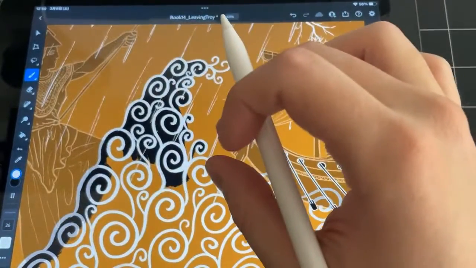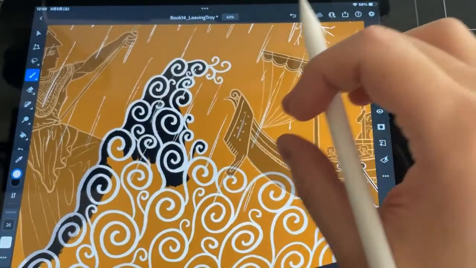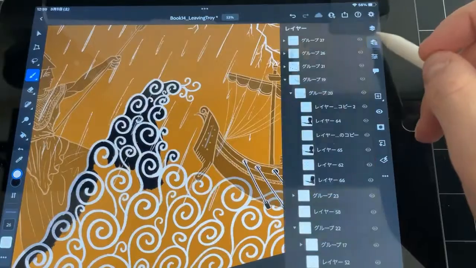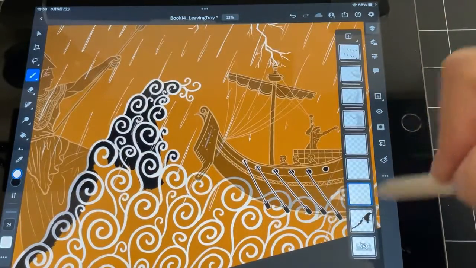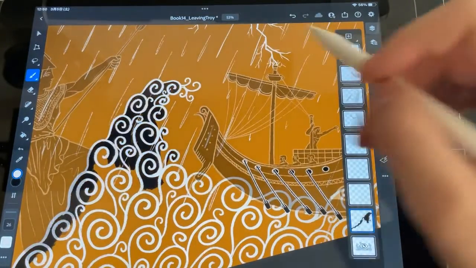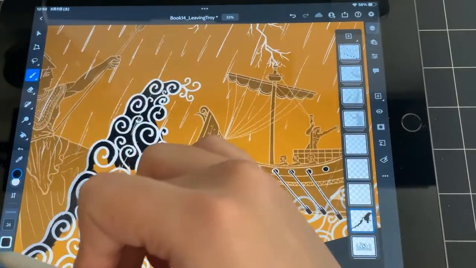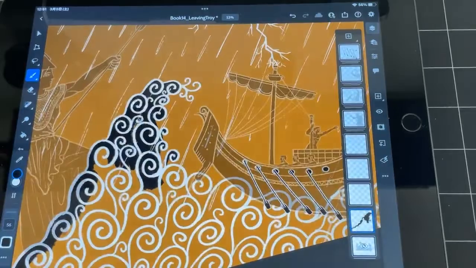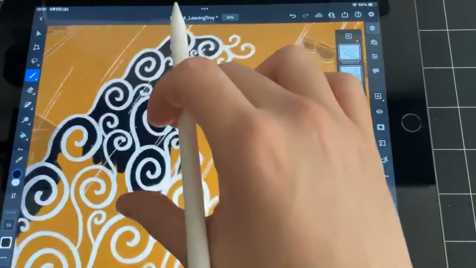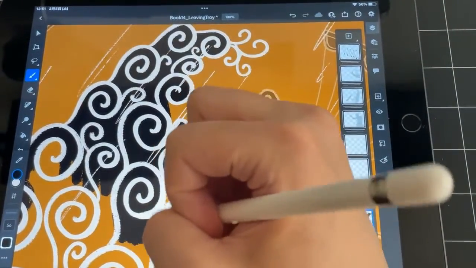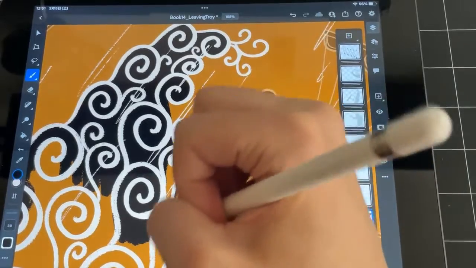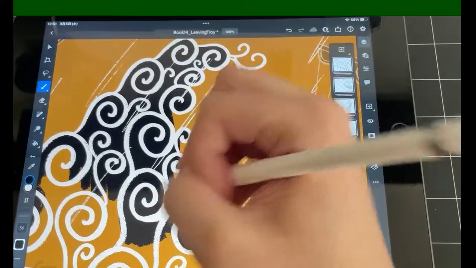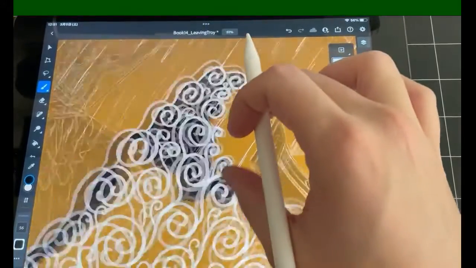Okay. So now the next thing we would want to do is keep going with this underlayer for the waves until we get to the end of that, and then we take the rain out of this waves layer. Now for this, we might want to embellish this a little bit like that, maybe. Yeah, I guess that's good.